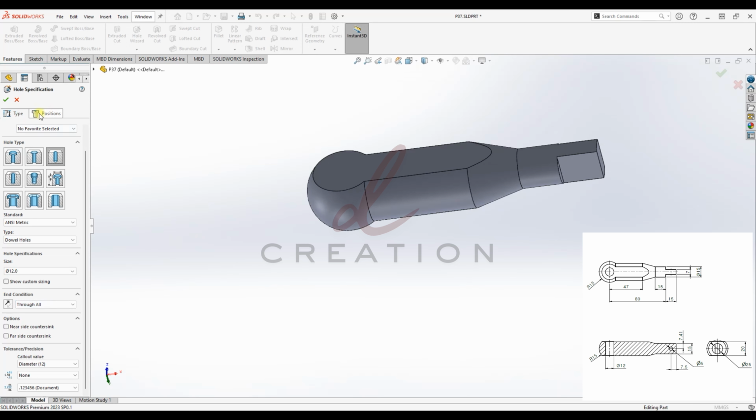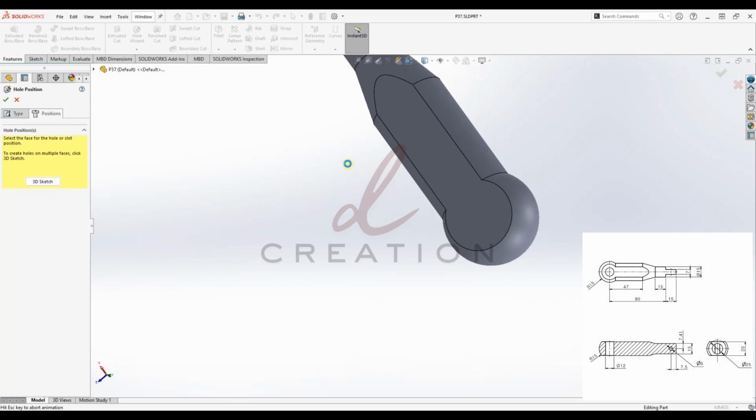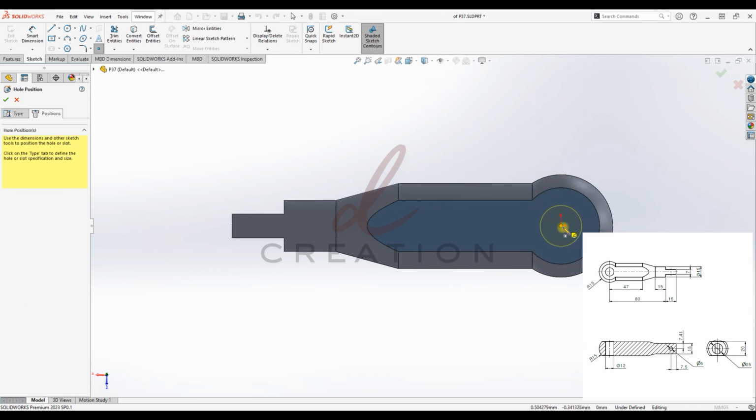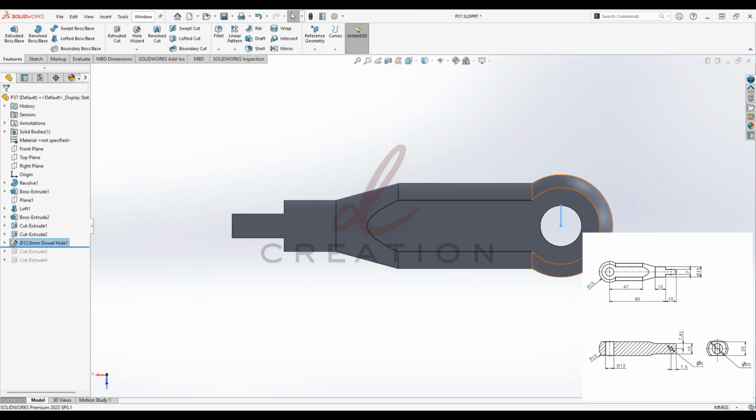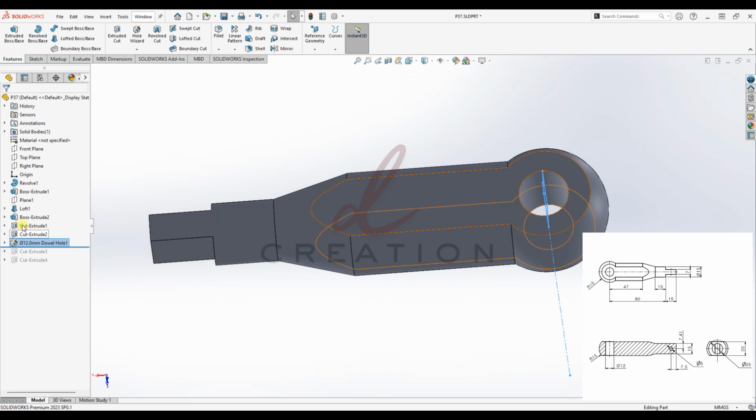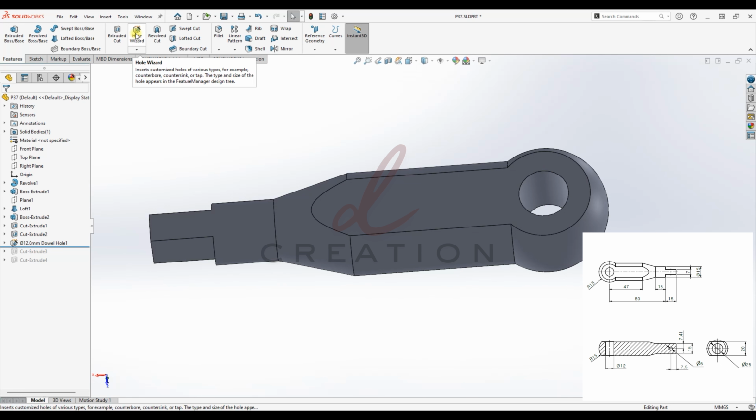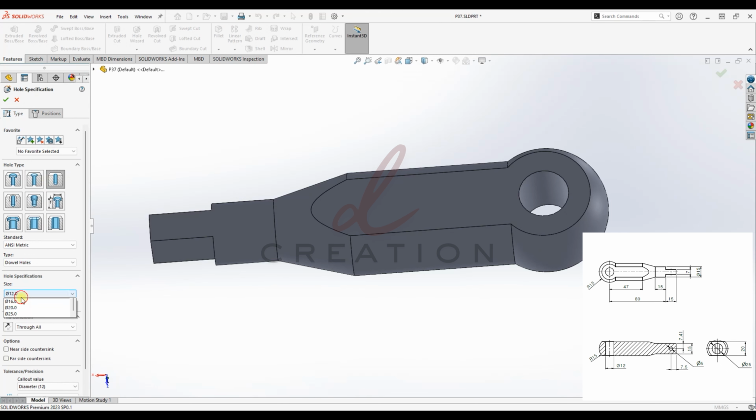So once you select this, just click on the position and select this surface, and make sure you bring it to the center of the origin and click OK. So you can see that it will create a hole over here which is equivalent to the cut extrude feature that I mentioned earlier.